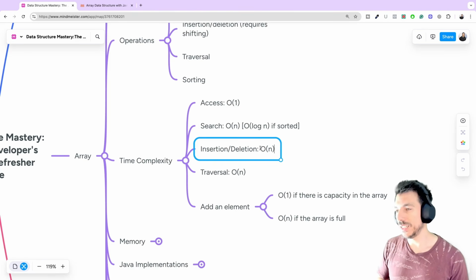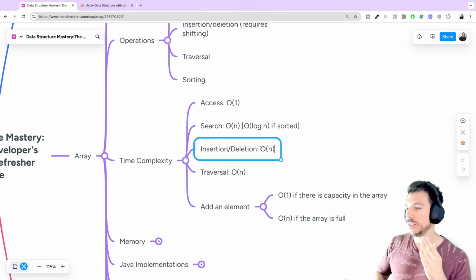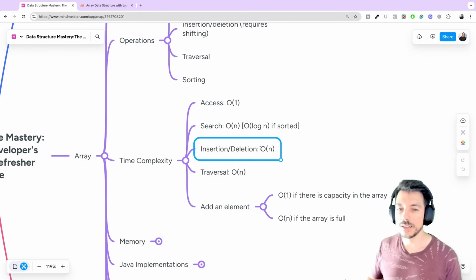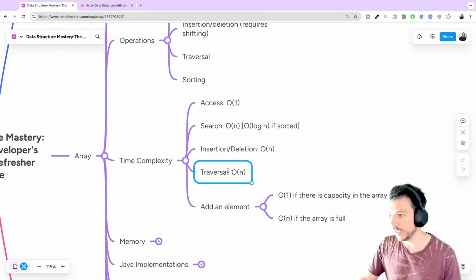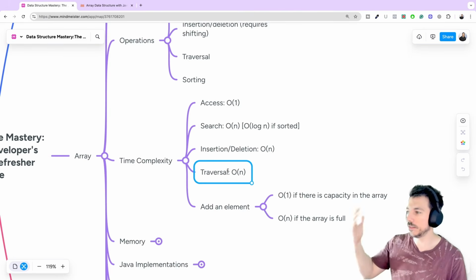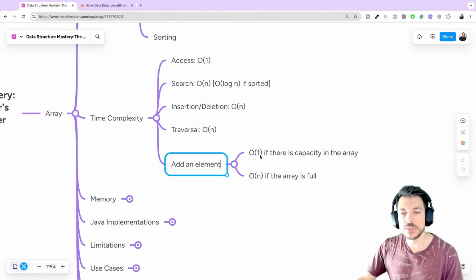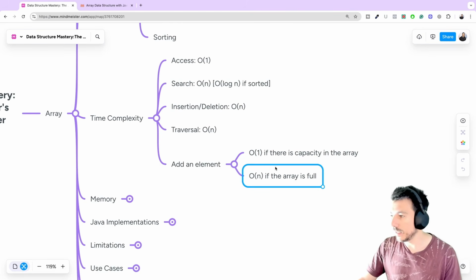So for example, if we delete an element in the first position, you would have to iterate over the whole array and shift all the elements to the left. So that's O(n). And to traverse an array, it's also O(n), because you need to do the for each and go through all the elements. And to add an element, if there is capacity in the array, the time complexity is O(1), right? And if the array is full, then it's O(n), right?